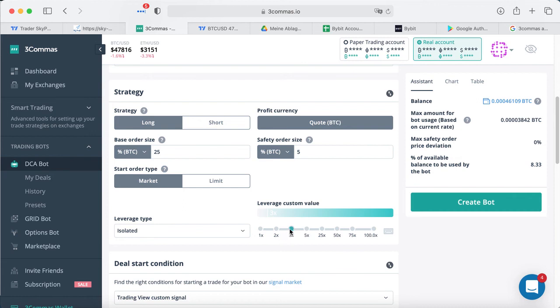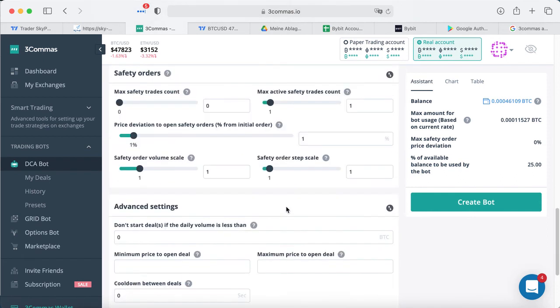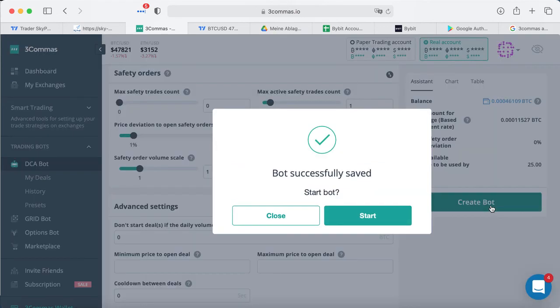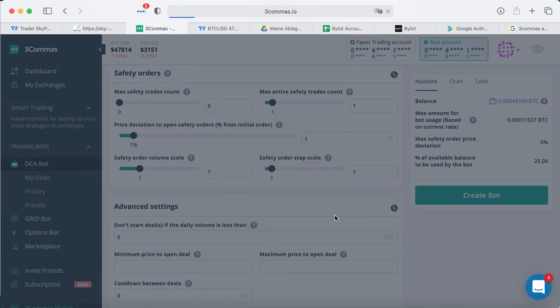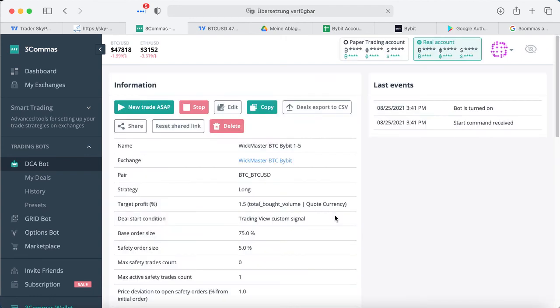Yeah, I forgot. When you choose 3x, it means you have to use the 25% you want to use times 3, so 75%. And then actually here you'll see how much you actually use. Yeah, you will actually use 25% if you put in 75, because we choose 3 times. Just makes sense. Okay, and then you click on create bot. Click on start, turned on, and now okay.